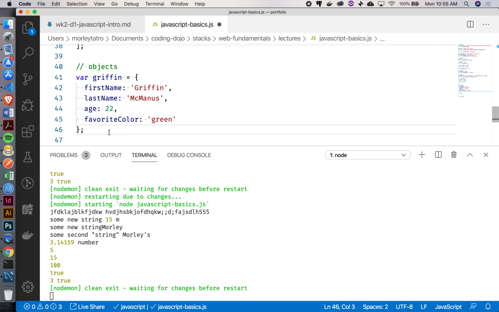All right, cool. So I've got this Griffin object, and as we said, it's essentially just a group of key value pairs. So I have some different keys and some different values. How might I go about getting Griffin's first name out of the Griffin object?